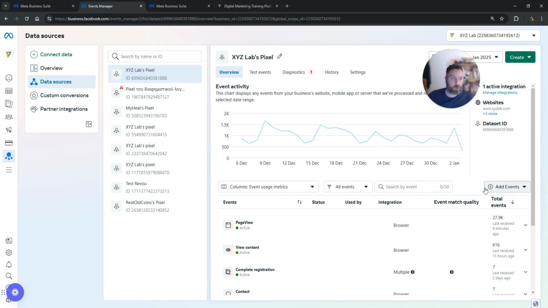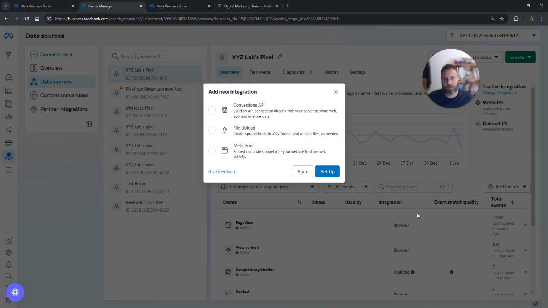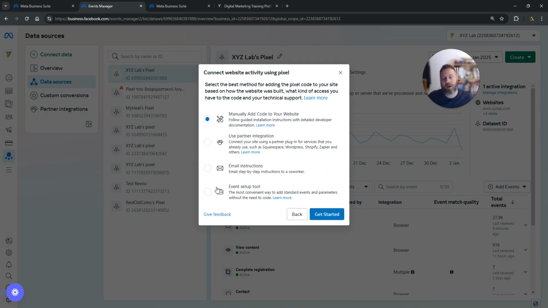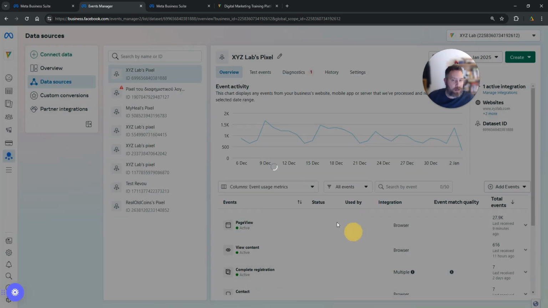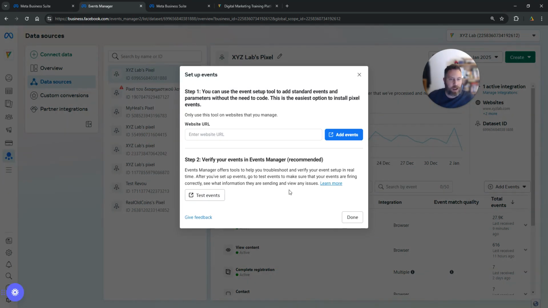What we're going to do is we're going to click here on the Add Events button and we're going to say Add New Integration. We're going to select the Meta Pixel, we're going to click Setup, and we're going to say Event Setup Tool. And we're going to click Get Started. Now, we are going to click on Open Event Setup Tool. And what we need to do is we need to paste the URL where whatever we want to track lives.